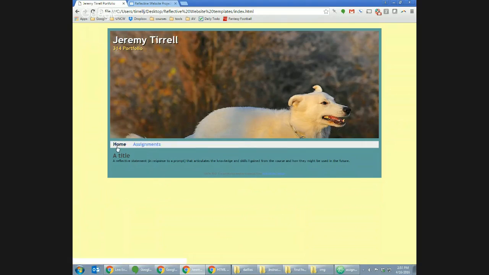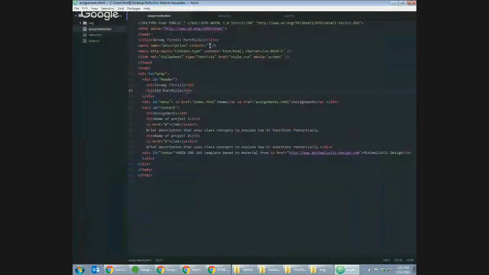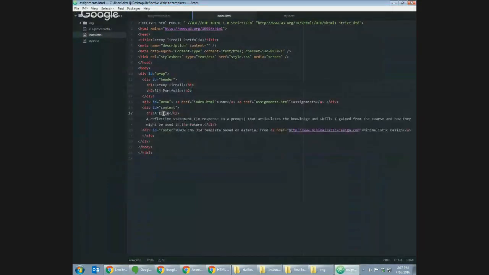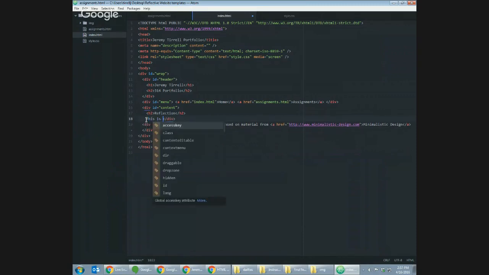Okay, we've got the menu bar. That's going to be the same. We need to change the title here and then add a reflective prompt. So I'll go to index. The title is, reflection, or something better. This is my reflection.